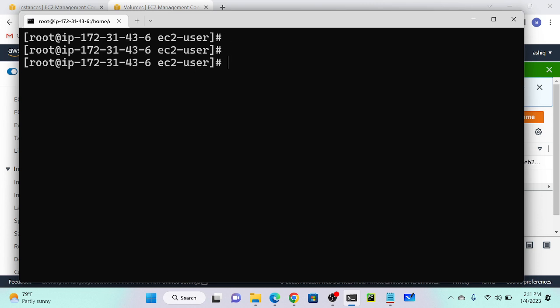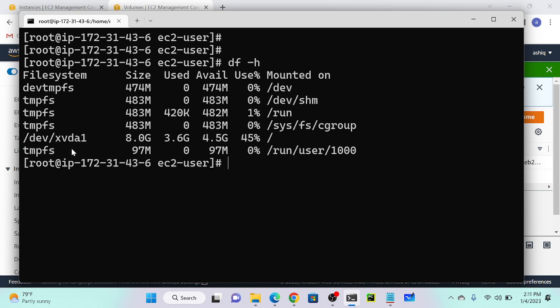So how to check all my mounted devices? df -h. And you can see that currently I have only one mounted device, that is my root volume. See, xvda1, that's my root volume. So I want to mount my xvdf1. What do I have to do? First I have to create a directory, right? So mkdir, I will create a directory in my root directory, app1.